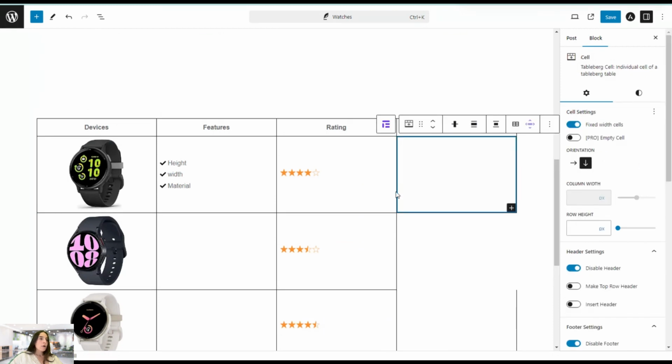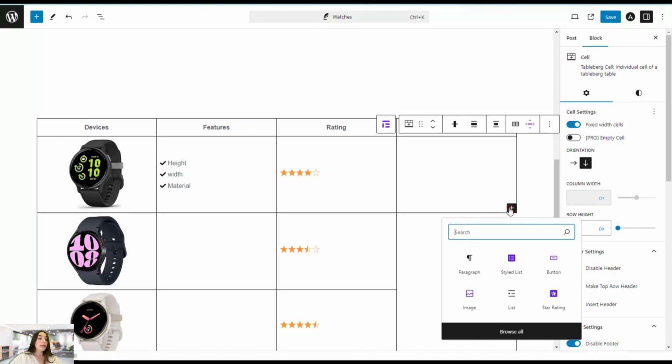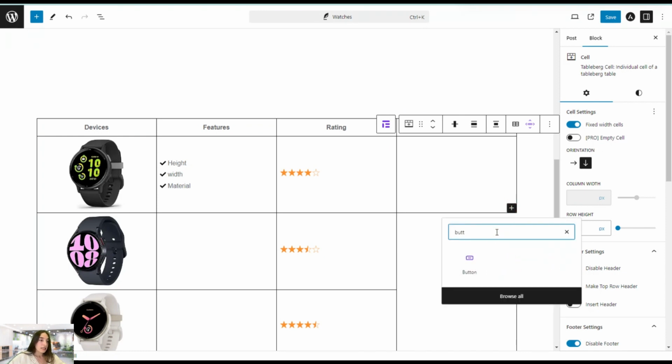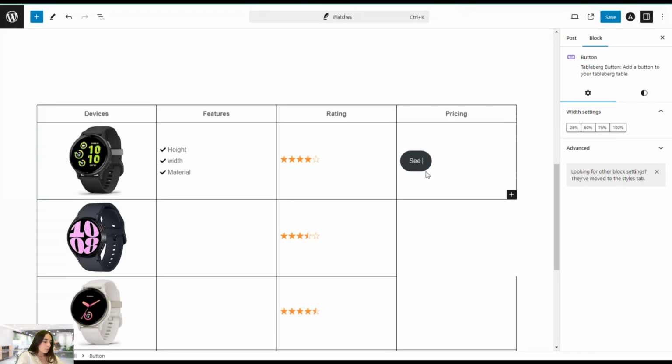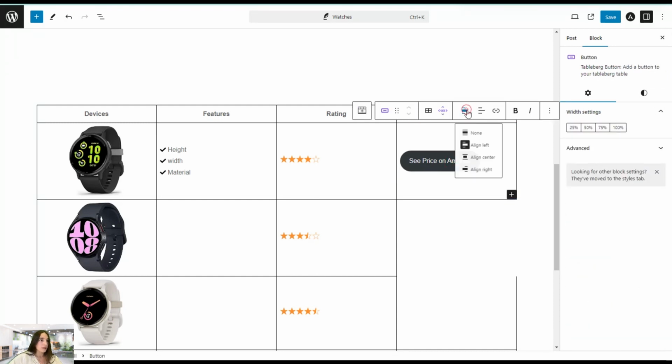Okay, let's now also proceed to pricing. And here we can again add the buttons, but we also have the option to customize this button and add something else. So let's say see price on Amazon. Okay, so let's again choose the alignment as centered.